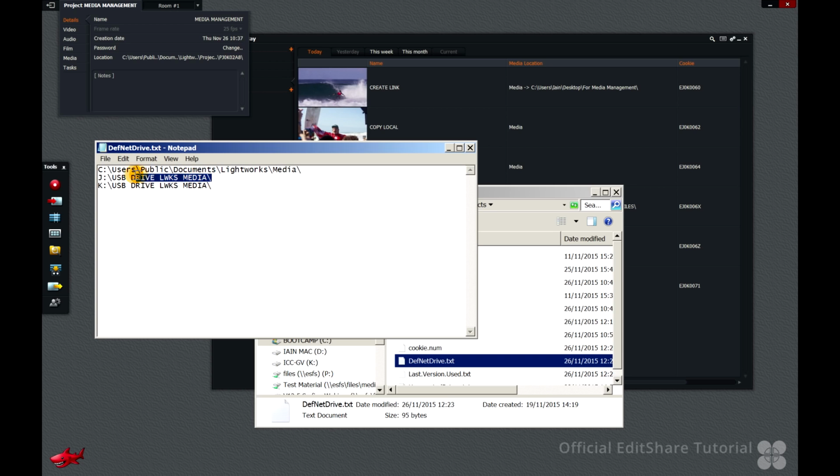Then remember we added the J drive as a USB drive, but we also changed the drive letter and re-added that in the managed media locations as the K drive. And Lightworks remembers all the paths you register in media locations and stores them in this file.